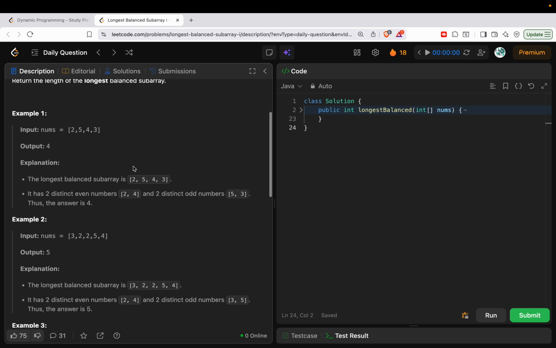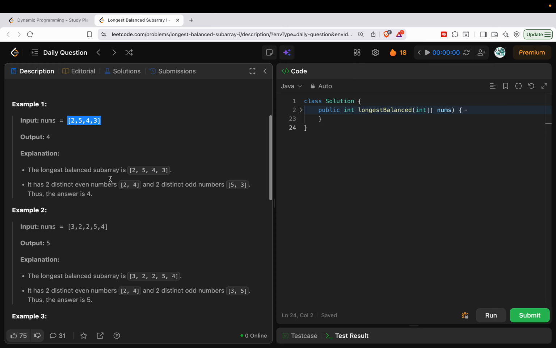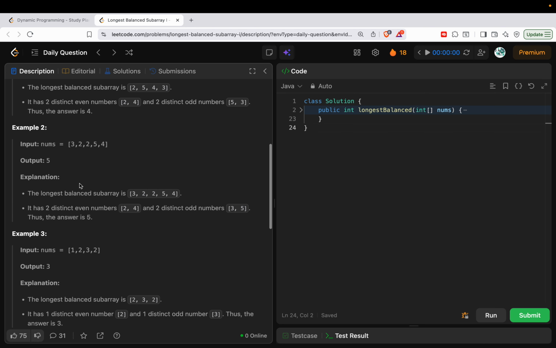If you look at the example, this entire array is balanced. The entire array is also a subarray. So 2 and 4 are even and 5 and 3 are odd. So the number of distinct even numbers is equal to the number of distinct odd numbers. So this is balanced, and we have to return 4 in this case. Let's take another example.